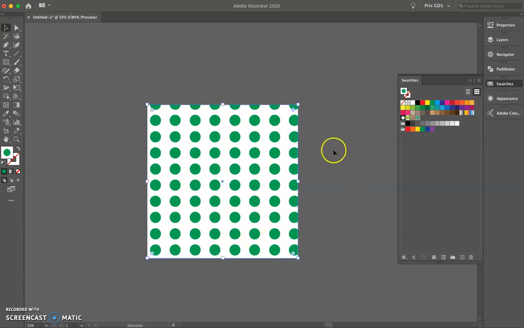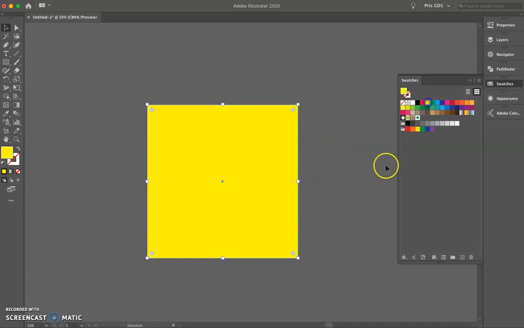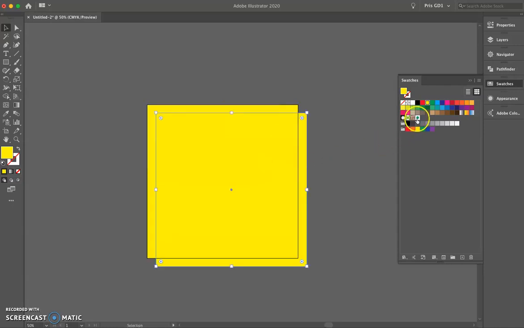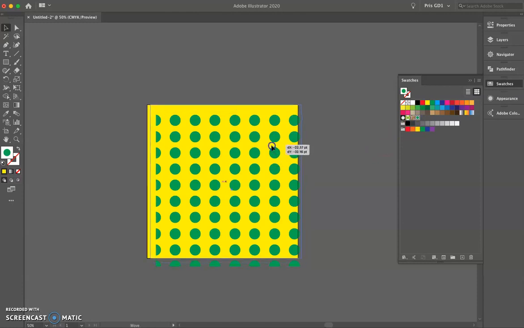But what happens if I also want to add a background color? If I put yellow and then I want to have the pattern also in here, the easiest way to do it is to create a copy of this one, apply the pattern to the other one, and now I have a background color and a layer with the pattern. That's the easiest way, but I'm going to show you a new panel.